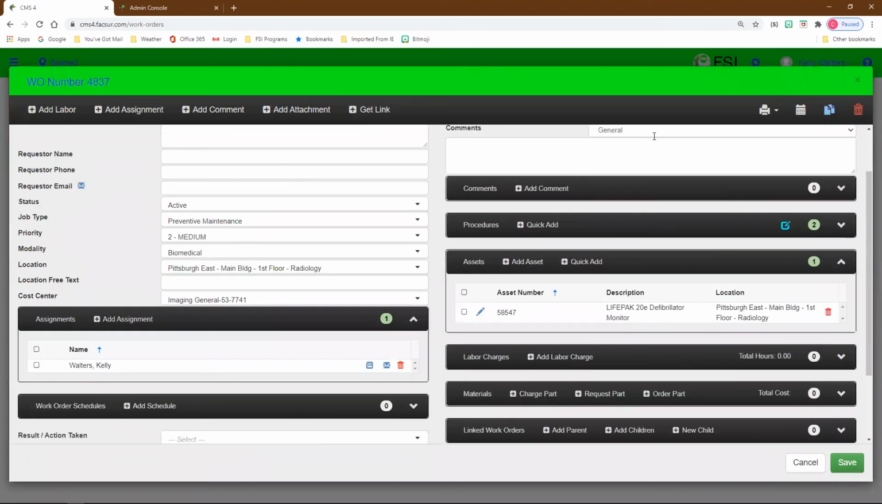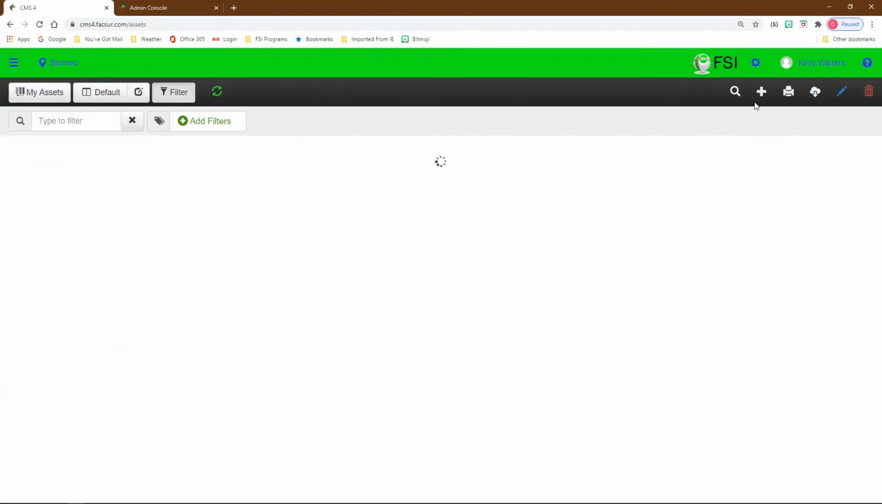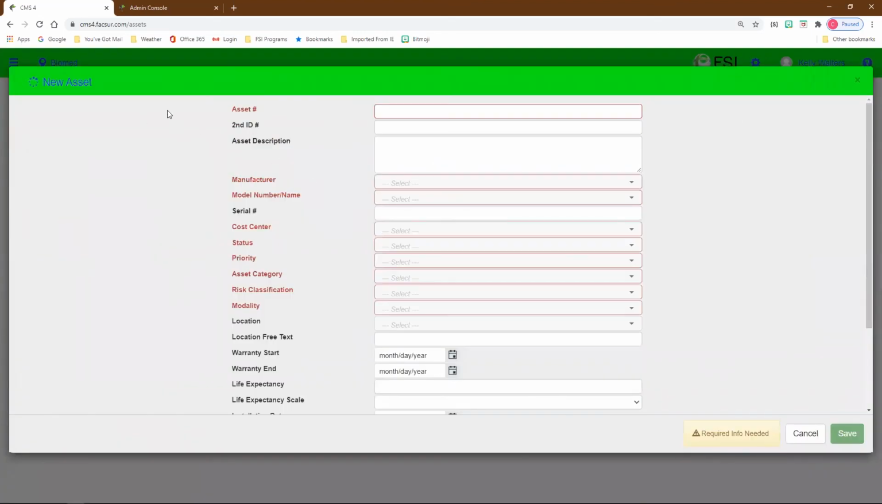Now I did want to jump over real quick and take a look at the setup of that asset record. So we're going to jump into the asset module, and we're going to click the plus sign in order to add that new asset. Obviously, we're going to start off with an asset number, a unique ID number, unique for your system. We don't want any duplicates out there. Now notice the asset description is not a required field, but obviously we're going to want to put something in there. But watch something that happens when we set up our asset.